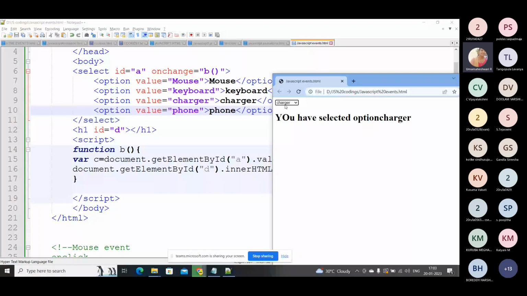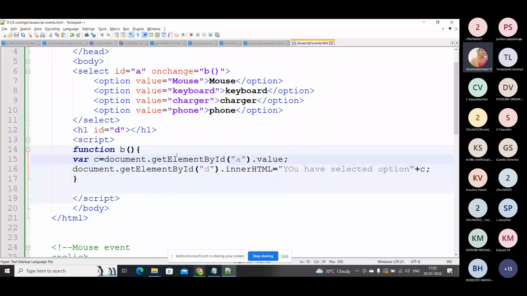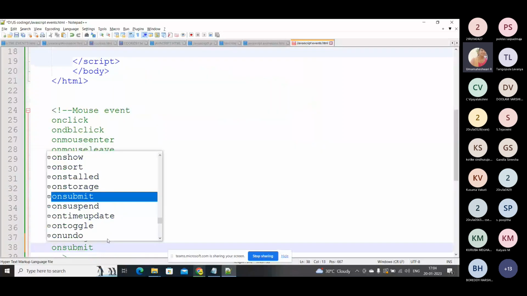Okay, so that's the on change event. One more important thing is on submit, which you usually use. In the on submit event, for example, if you are going to submit your form, then what happens? That's going to play a major role.